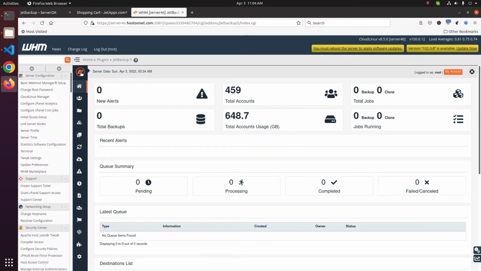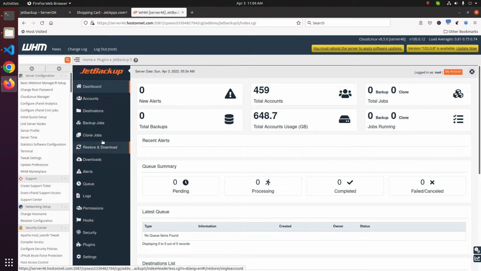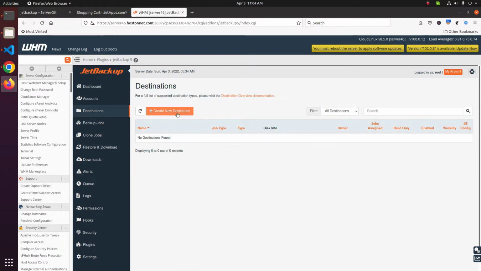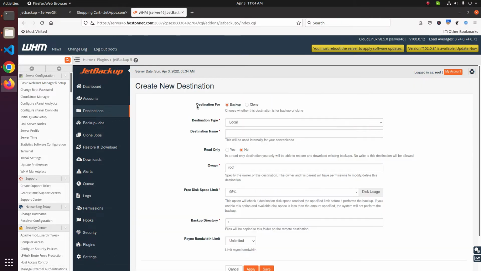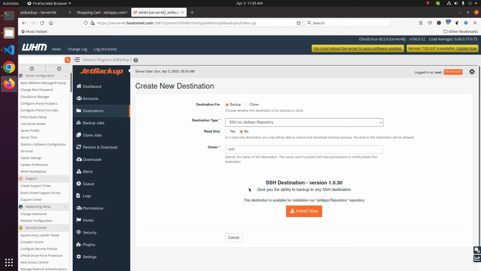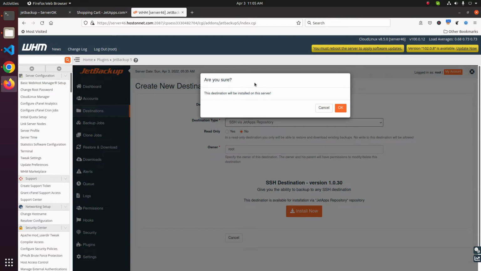You can click on this logo to see the menus. Click on Destinations. Click on Create New Destination. Here, destination is for selecting the backup. For destination type, from the drop-down, select SSH via JetApps repository. Now it will ask you to install SSH destination support. Click on Install now. It is asking for confirmation.